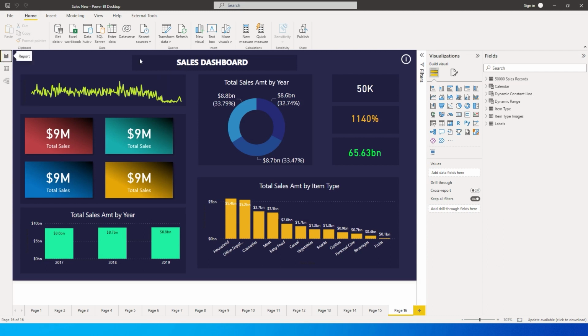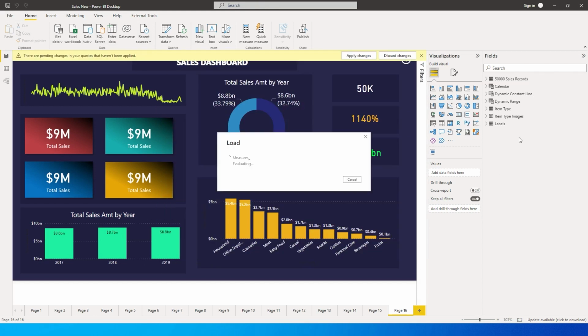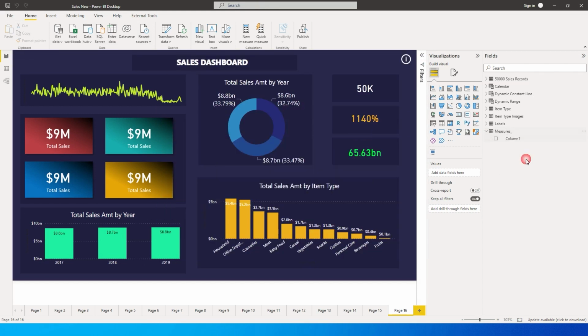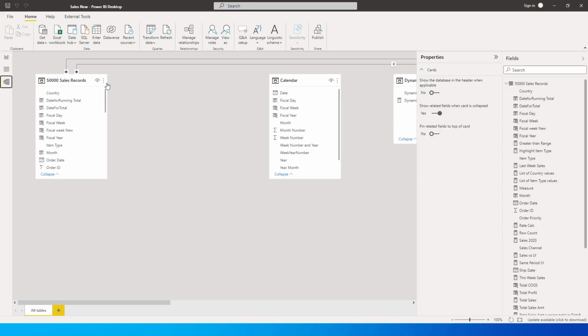On the home tab, click on enter data, and then I'm going to leave this blank and give a name to my measures table. I'm going to call this measures underscore, and then I'm going to click on load. You will see a blank table being loaded over here with this one column. So we leave it as it is for now, and then let's head to our model and come over here to the table where we have all the measures.